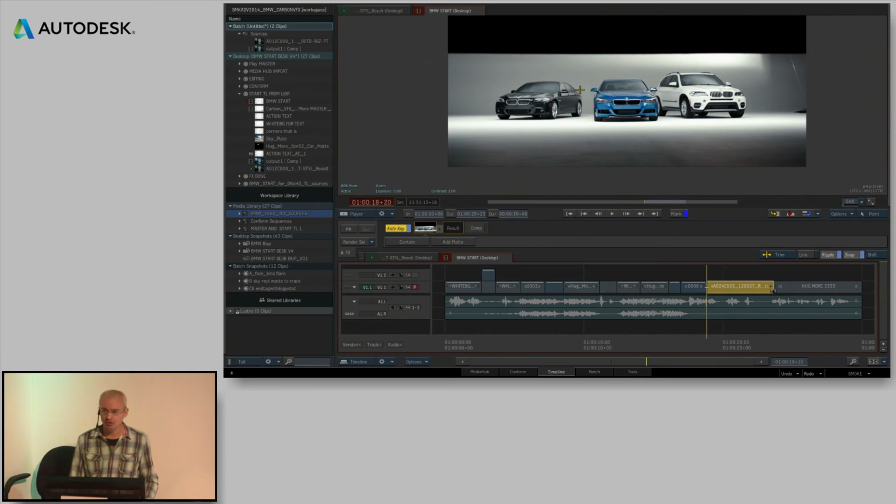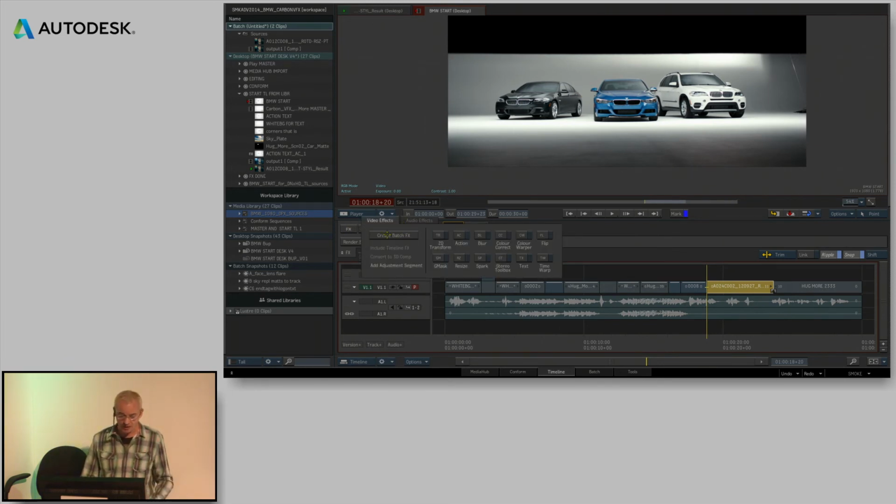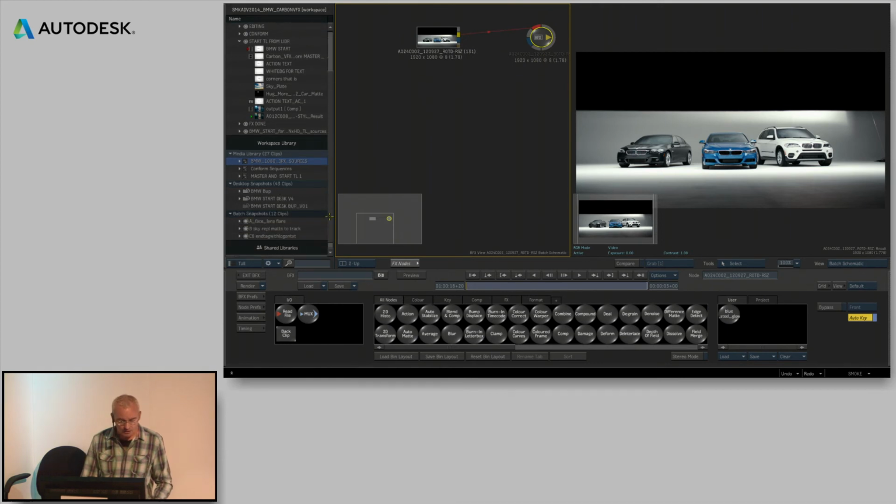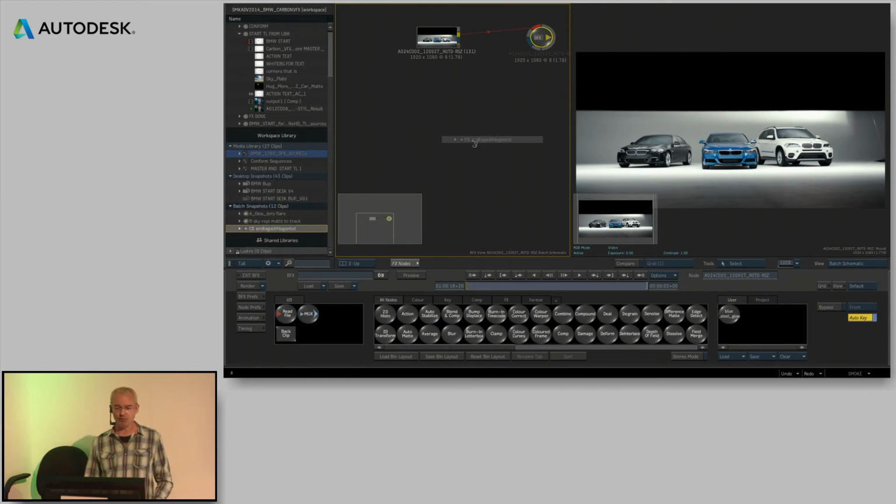Now, I'm going to have to do a bit of roto work to take the cars off the background. I don't want to do the roto work after I've done the slowdown, because that will double my work. Who wants to do that? No one likes roto in the first place. So I'm going to show you how I tackled that challenge. Let's bring a setup up here.